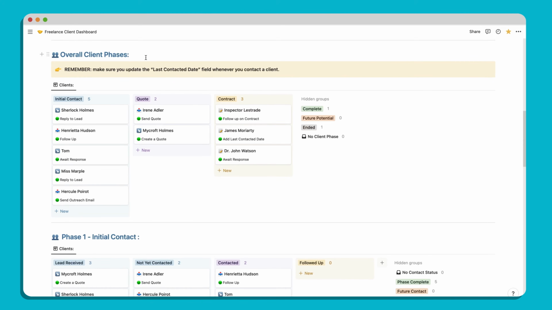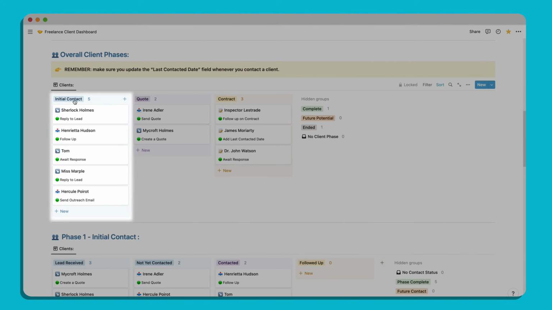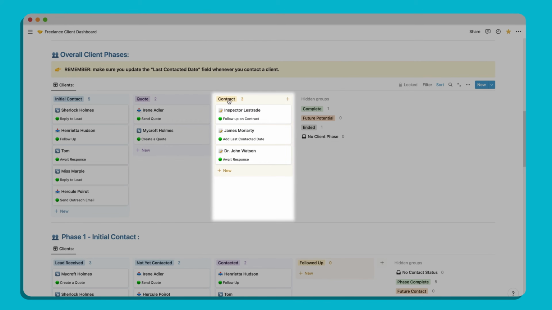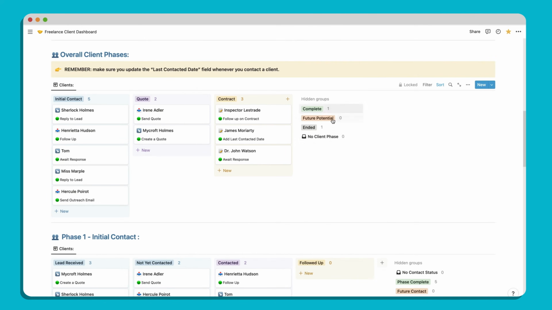You can see we have the three main active columns: initial contact, quote, and contract. And then hidden over here are the final stages. So for example, a client will move from initial contact to you providing a quote to contract negotiations, and then hopefully they'll become a full client. They could even skip the quote phase and go straight to the contract phase. And then again, they'd be placed into one of the three final categories.